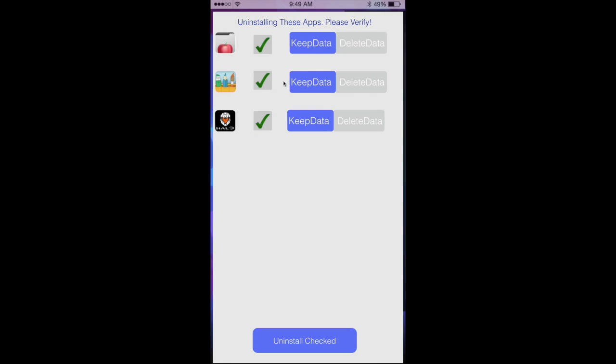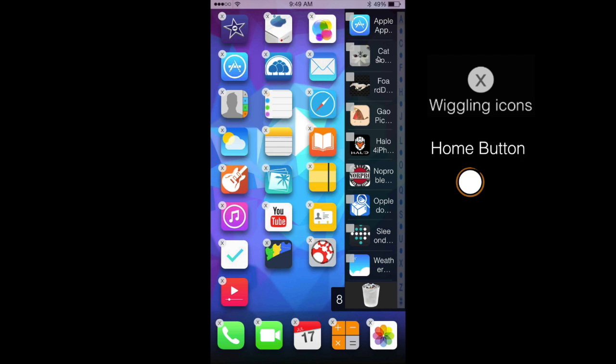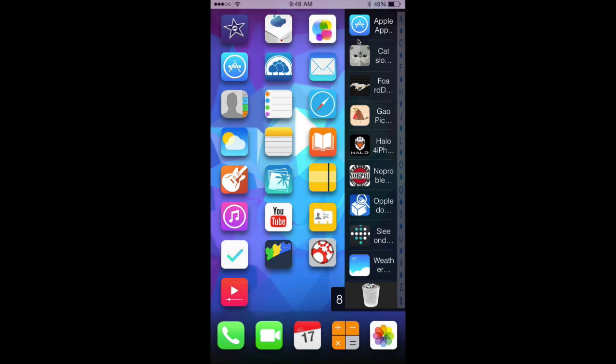For this one, I'll show you what it would look like if I deleted it. Just like that. And this one, if we didn't want to delete the app, we would just click here and we would click uninstall. Checked, as you could tell. This won't uninstall. Those apps were installed. Let's press the home button, and voila, those checks are gone. Let's move right along to the next part.